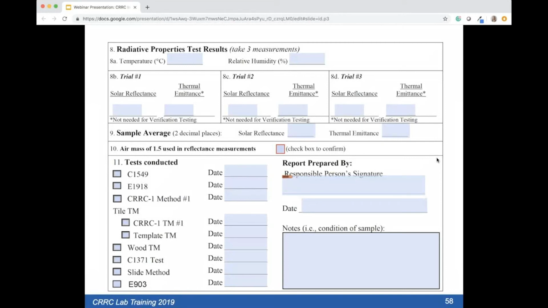And then we have the bottom half of the form here, where you'll notice, very similar to the online rating portal, we're asking for the temperature and humidity and the air mass of 1.5. Then also you're going to input the solar reflectance and thermal emittance.